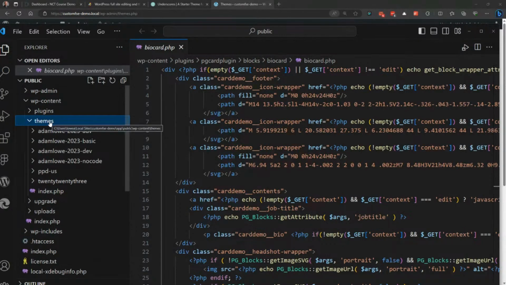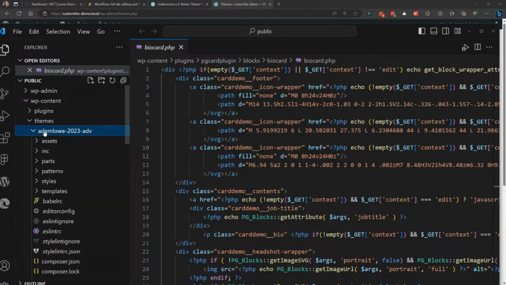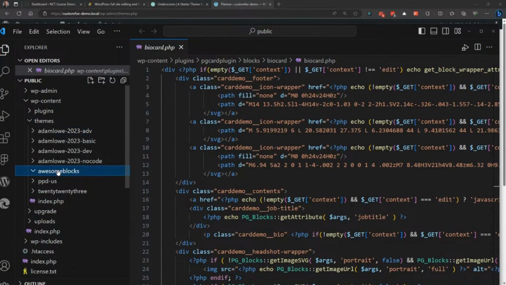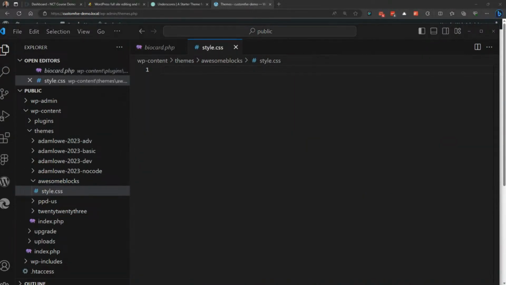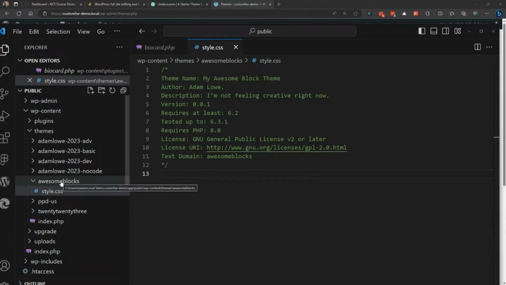So here in my themes folder, I'm going to create a new theme. I'm going to call it Awesome Blocks. So I'm just going to do a new folder called Awesome Blocks. And inside of Awesome Blocks, I'm going to do style.css. And inside there, we're just going to put a header. And that just defines the theme name, author, all that stuff that you see when you create a theme. Save that.